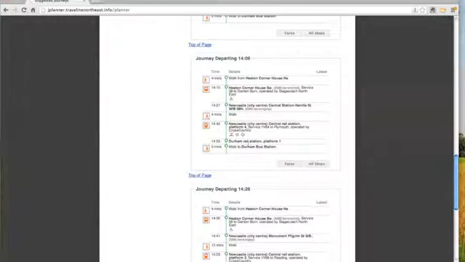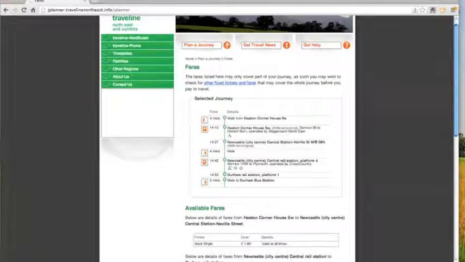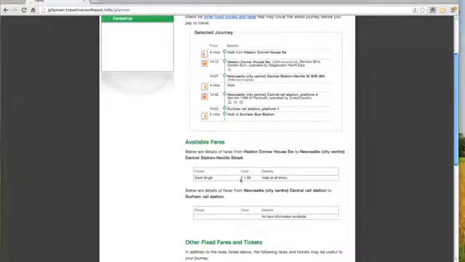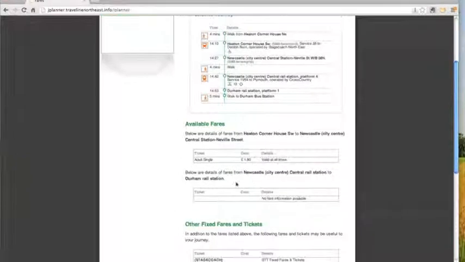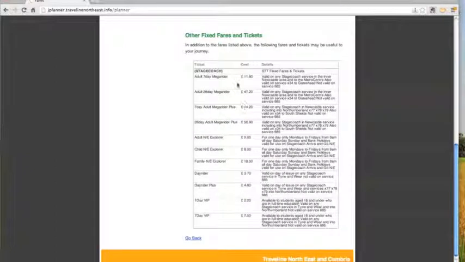That might be all the information that you need, but you can find out about how much it'll cost you by clicking the fares button. This will show any available fares. So here it's showing me that the bus ticket for an adult single would be £1.80. It hasn't got any information about the train ticket, but that's fine. And then if you scroll a bit further down, it'll show you any saver tickets, any season tickets that you can get on the bus and that kind of thing.